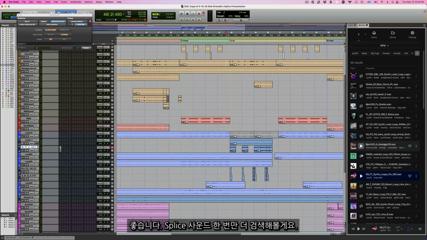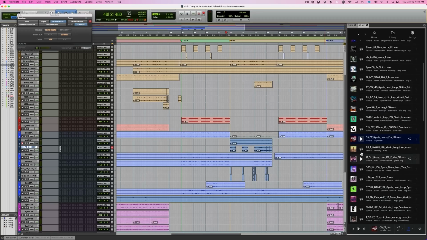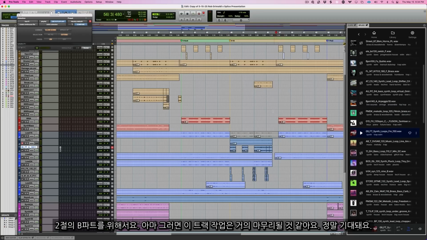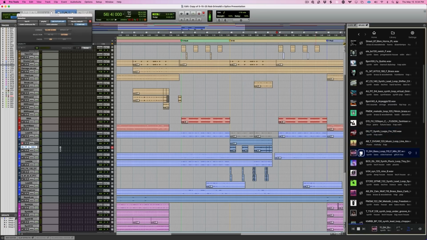Cool. Let's do one more search of Splice sounds here for the B part of the verse, and then I think that should do it on this track, guys. I'm really excited. Whoa.